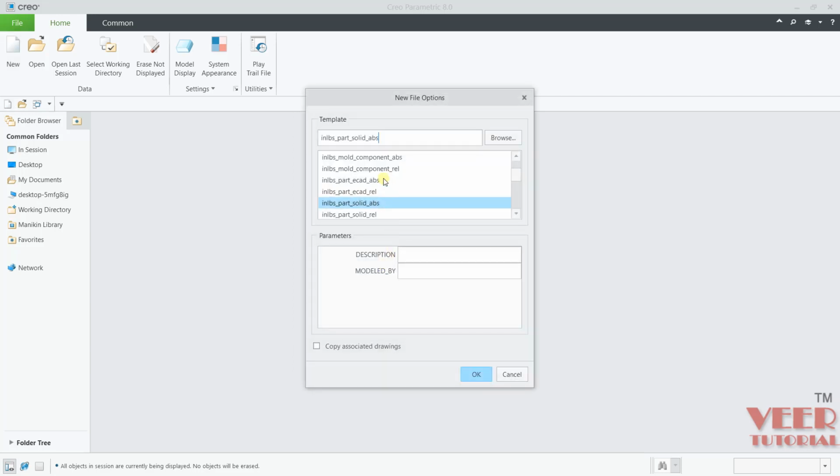And here I'm going to select the units, that is MMNS part solid. Here we have absolute or relative, and most of the time we use absolute units. So MMNS and click OK. We can also specify a description, like description and modeled by. With this you will see all this description and modeled by in the drawing file. So I will click OK.